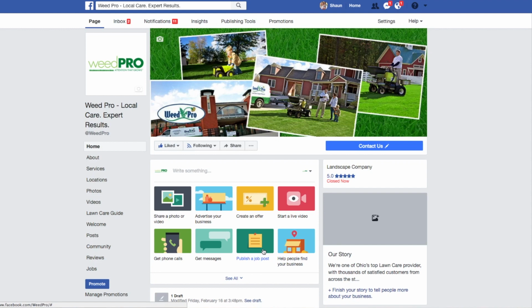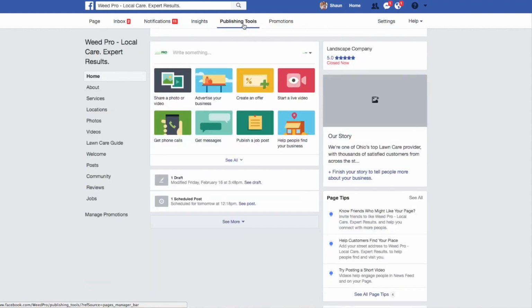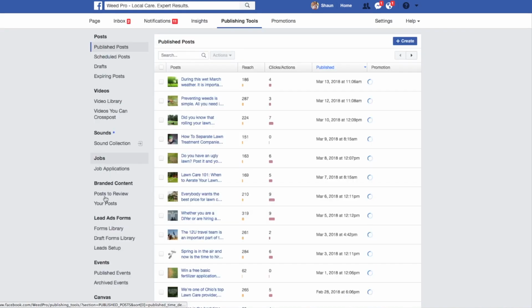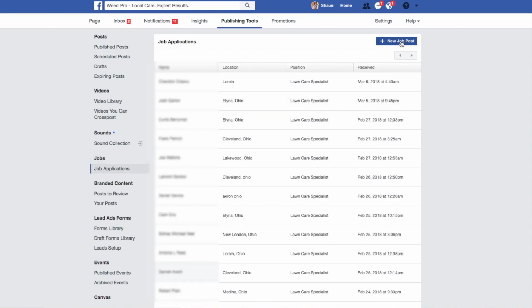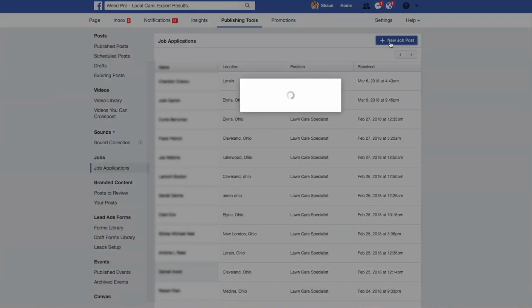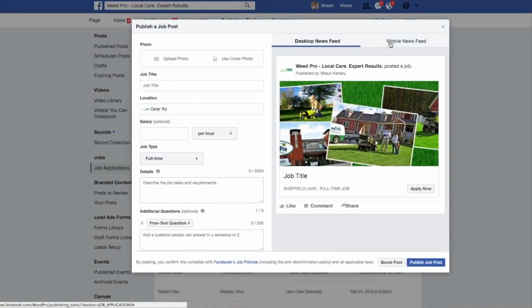You'll be able to publish a job post right from here in your timeline, or you'll be able to go up to publishing tools here and click on the jobs link on the left hand side, and you'll be able to not only create job posts, but also monitor who's been applying for your job. So this is where you're going to check your database of people applying for your jobs. To create a new job post, it's fairly straightforward. You hit new job post like you would be creating a social media post.